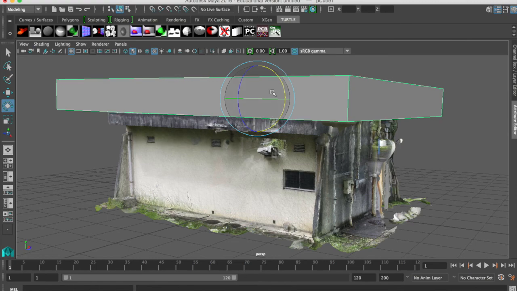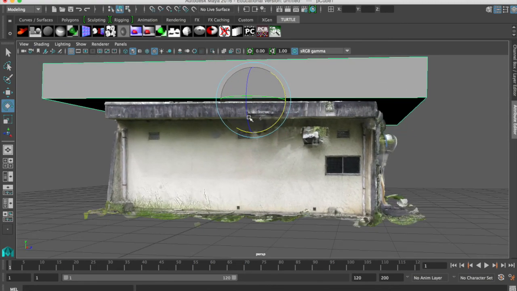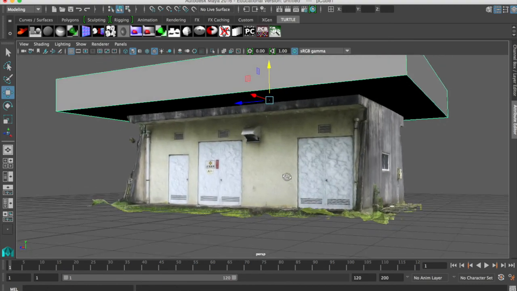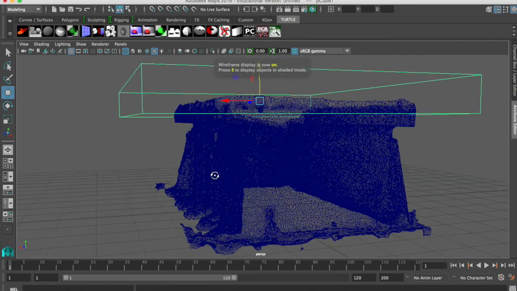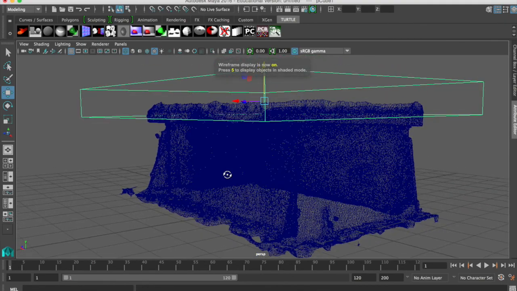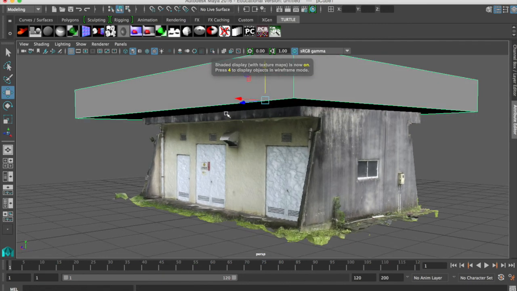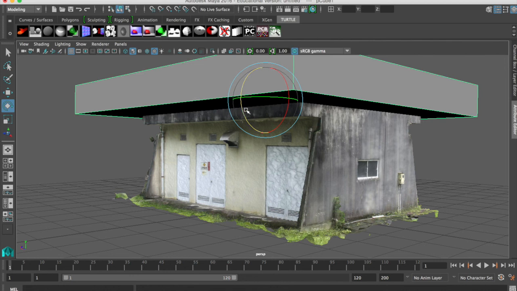All right, so you just want to position it. Now, this is not a perfect building. The roof is kind of sloping at different angles. So we're just going to eyeball this, push it down and look around. You may want to hit 4, which would go to wireframe. 5 is shaded, and then 6 is the color data. I'll show you color data.